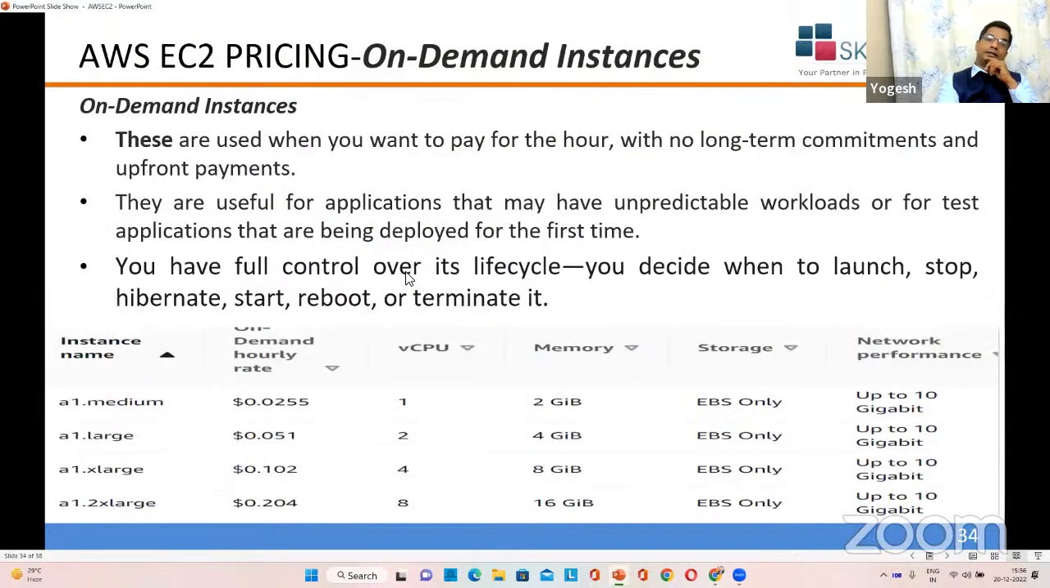Right. Now on-demand instances, I can treat this like I am hiring a car for 4 hours, 8 hours, 10 hours. There is no long-term commitment, no upfront payment also. I use it for 1 hour, I pay for that. You can see that A1 medium, the on-demand hourly rate is this. You get one CPU, this is the memory, this is the storage, and performance is up to 10 gigabyte.